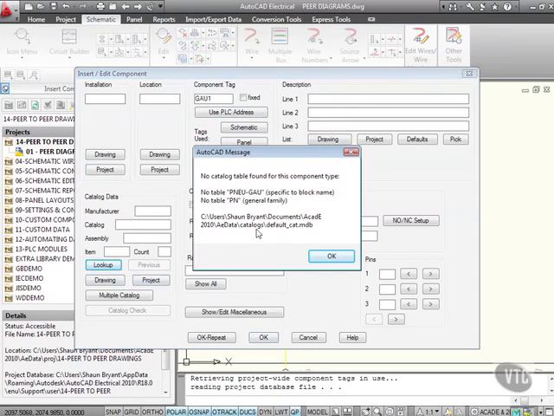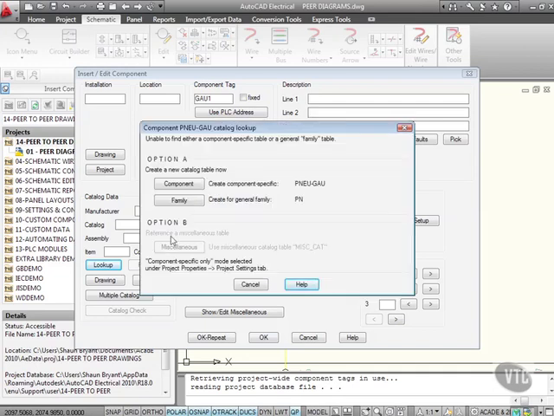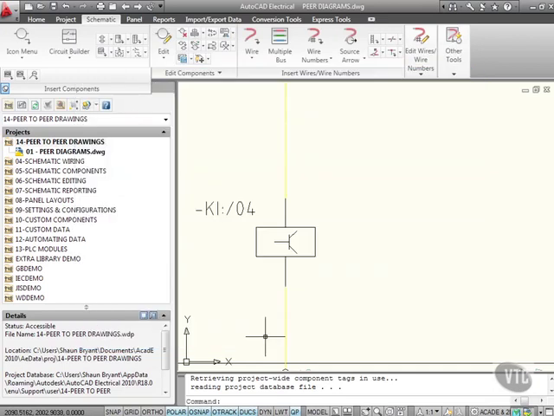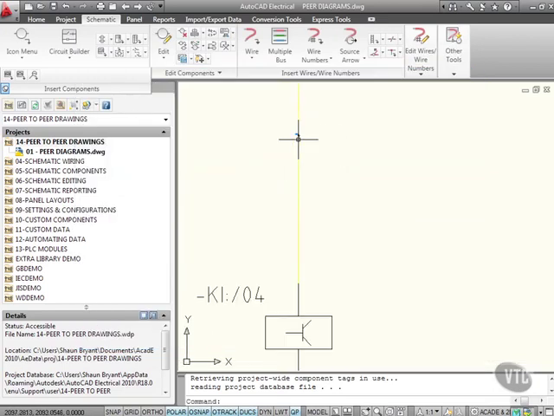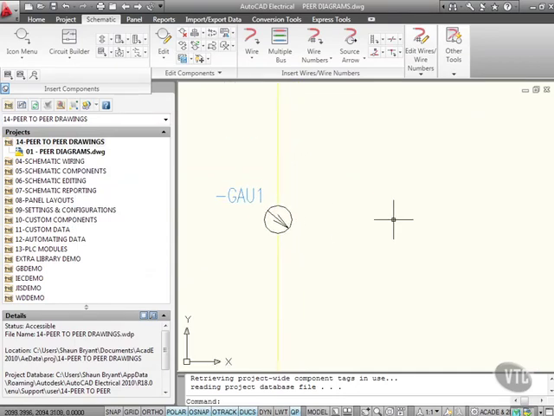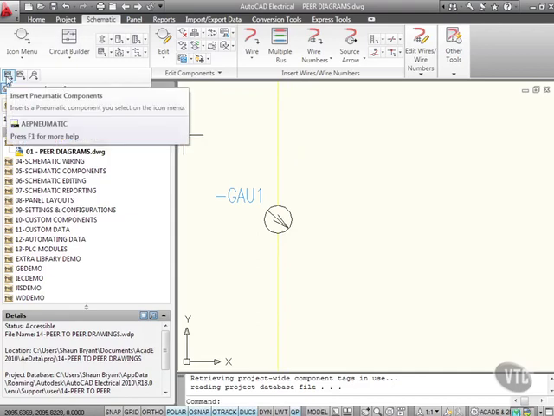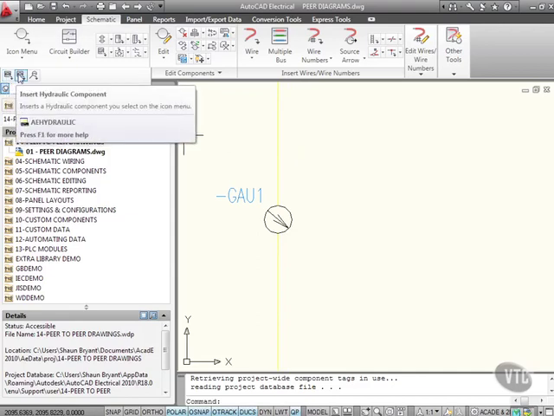No catalog table found. That's because I'm using the default catalog for electrical. That's no problem. Option B, I can refer to a miscellaneous table, or I can create a new catalog table right now. So I could do that if I wanted to. I don't have to. I'll just OK it like that, and my gauge is in there. But you can't see it very well. It's quite small. It's just there. There you go. But it is actually, as you can see, on the wire. So there's my gauge there, and that's from my pneumatic components that involve liquids.